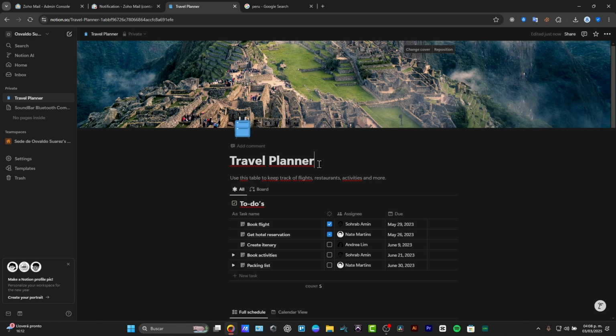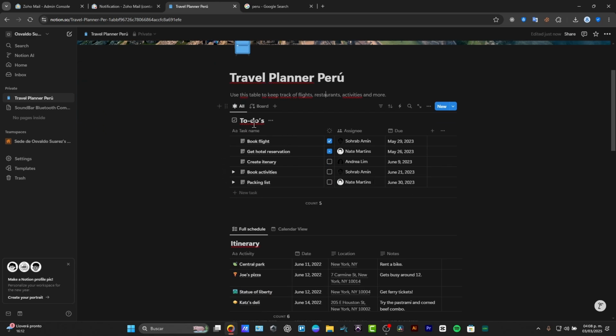Now for the travel planner title, I'm going to type Peru, and use the table to keep track of your flights. For example, to-do list, book flight, get hotel reservations, create itinerary, book activities, packing list. As you can see, we already have these elements, assignees. I can change this assignee, for example, to myself. And if I wanted to add somebody else, I can just type here this name, delete it, and go for invite people.